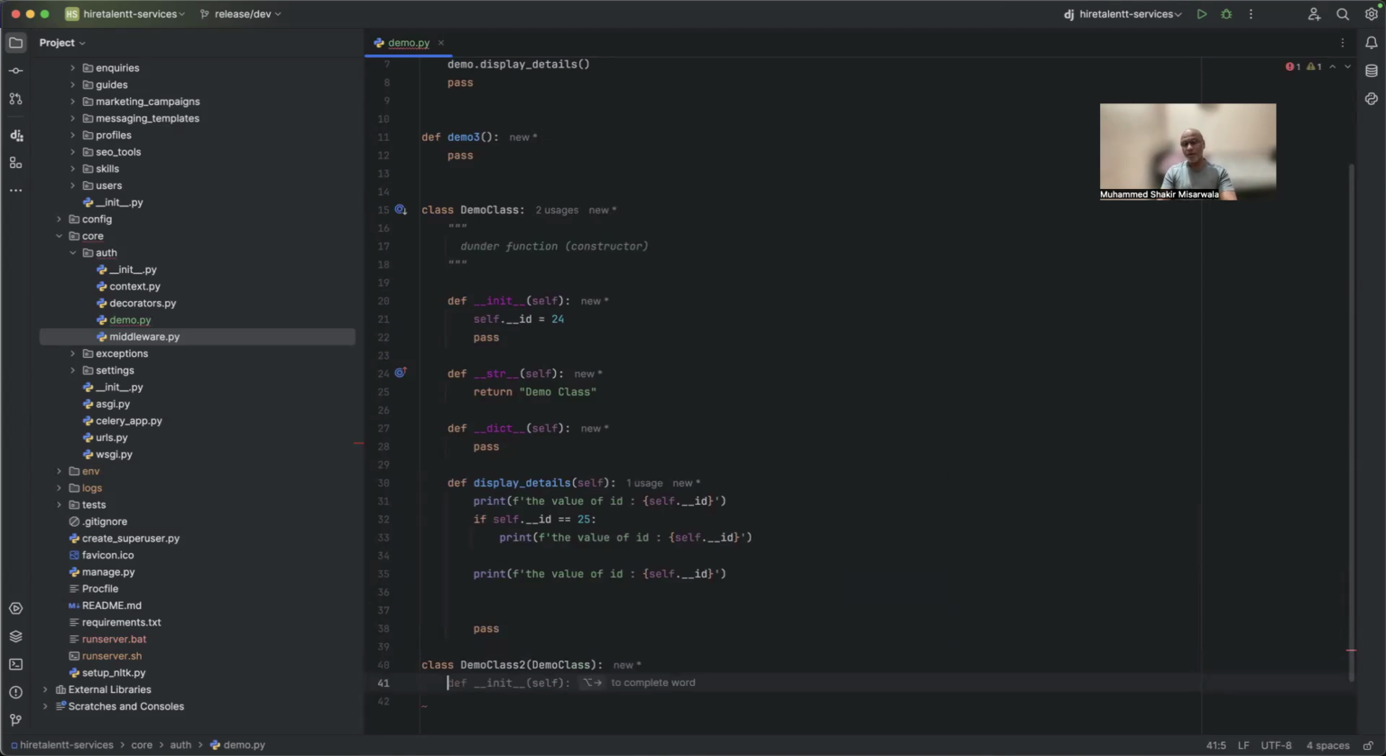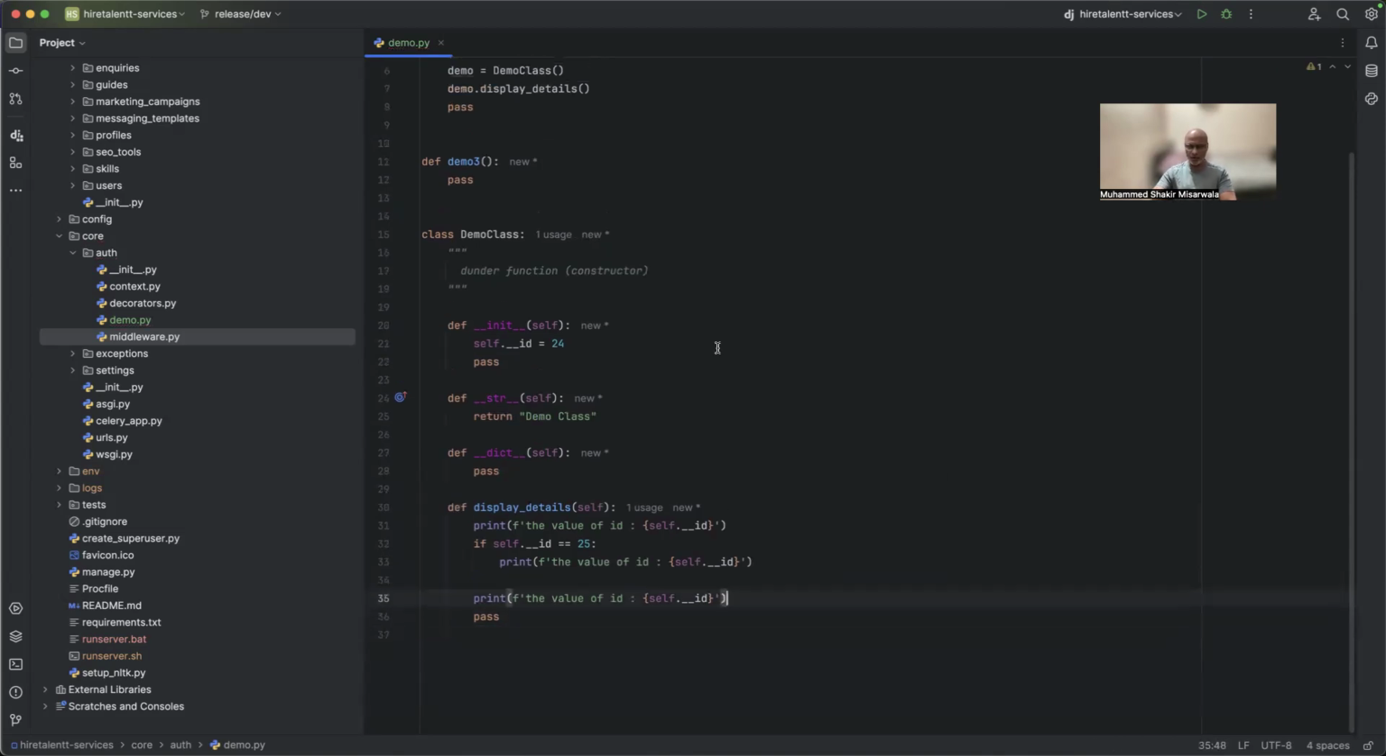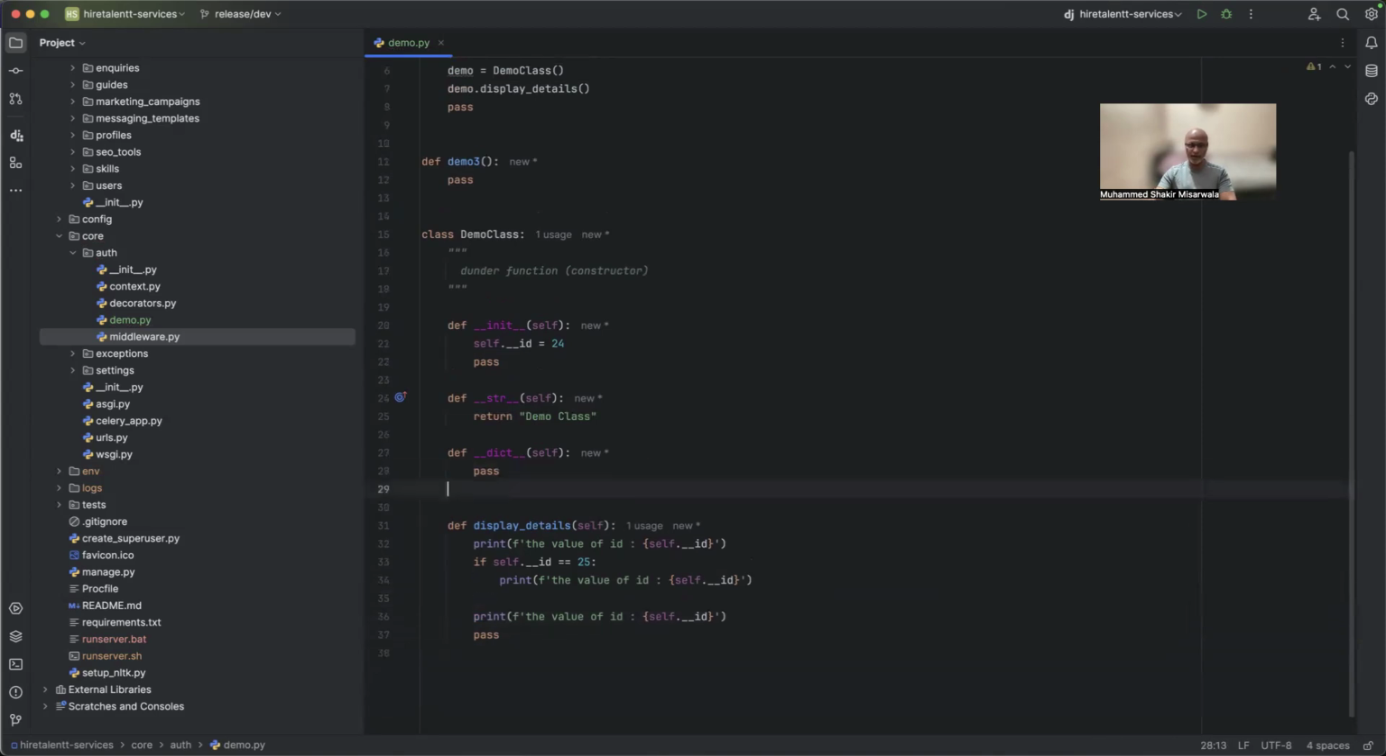Now here, inheritance is very, very powerful. We will learn along as we proceed further writing the code. That's very powerful. Okay, one important thing.